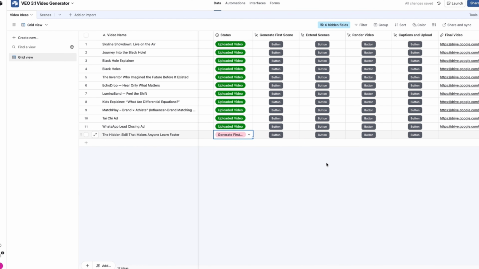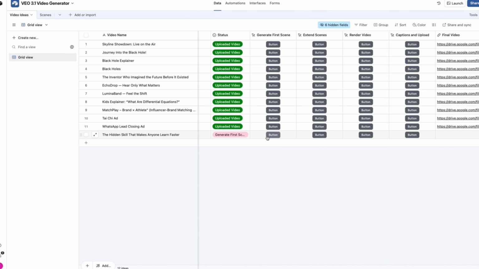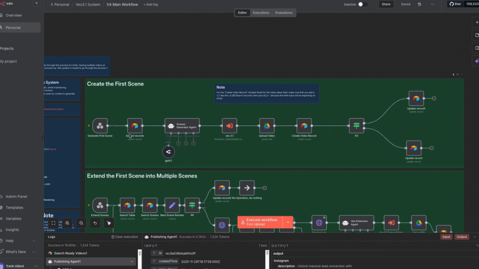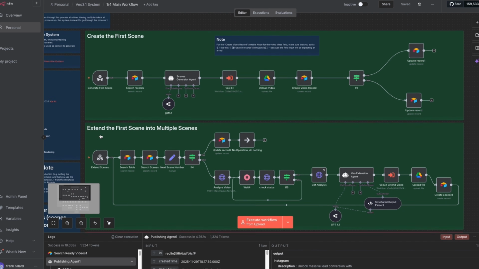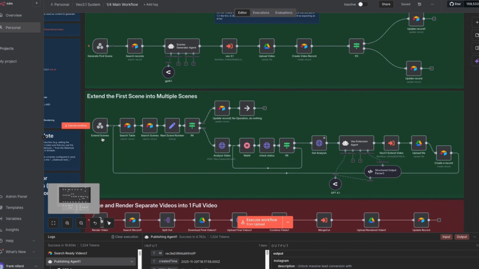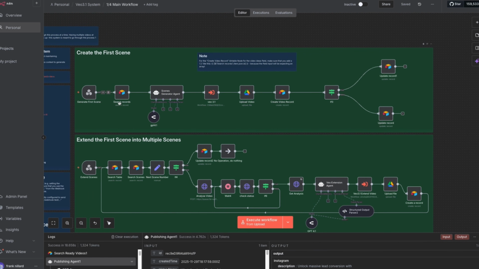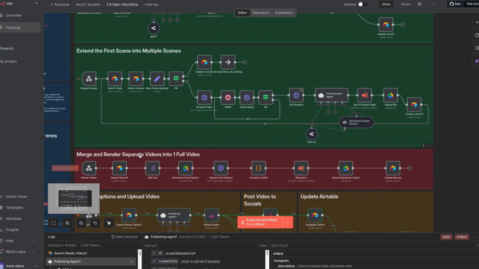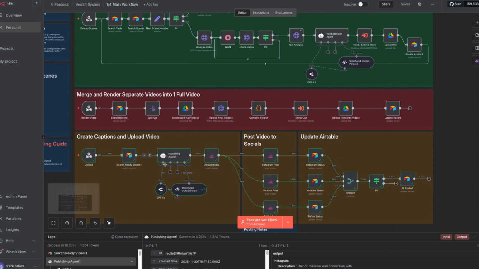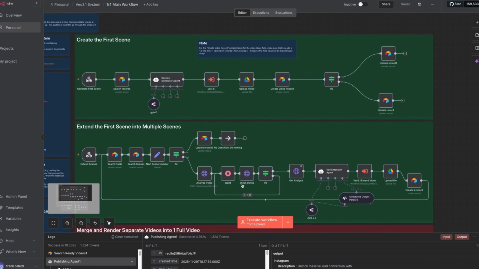And then we have a neat set of buttons over here. So once I hit any of these buttons, these are going to trigger webhook endpoints on different sections of the workflows, okay? So you can see here that we have, well, create the first scene, extend the first scene, merge and render the scenes, create the captions, and then with those captions, we can post the video to socials, okay?